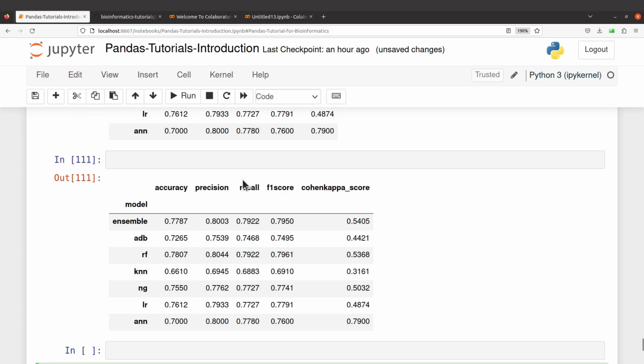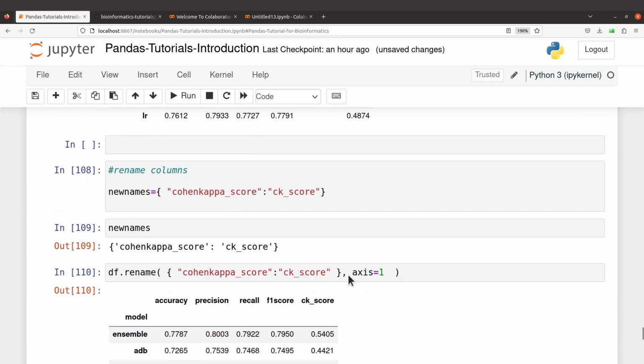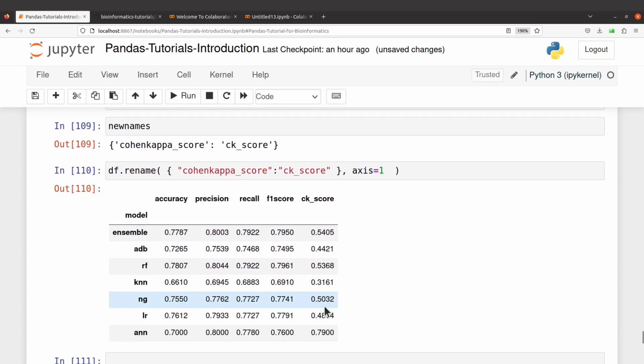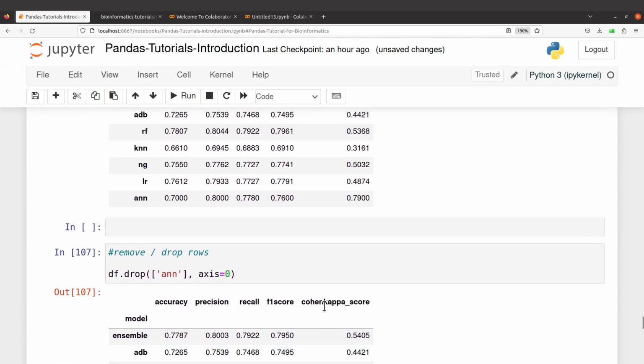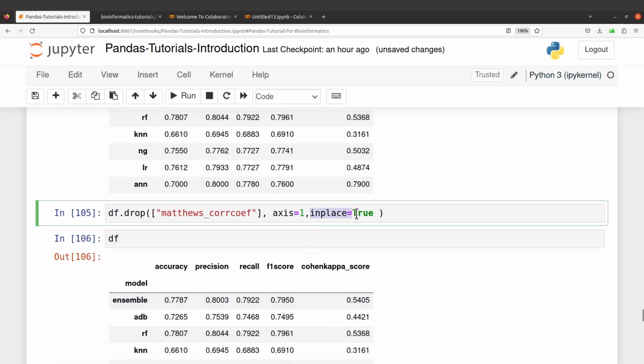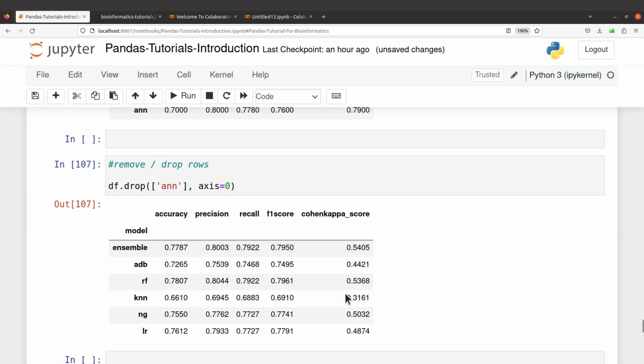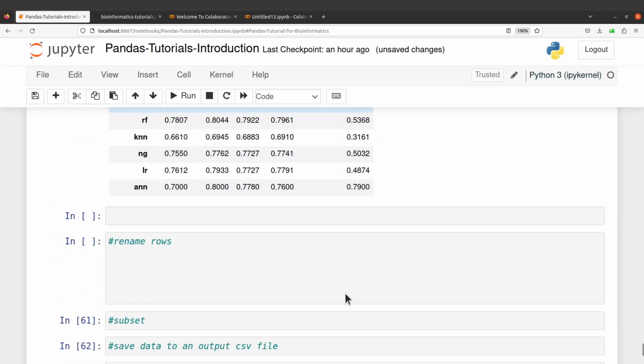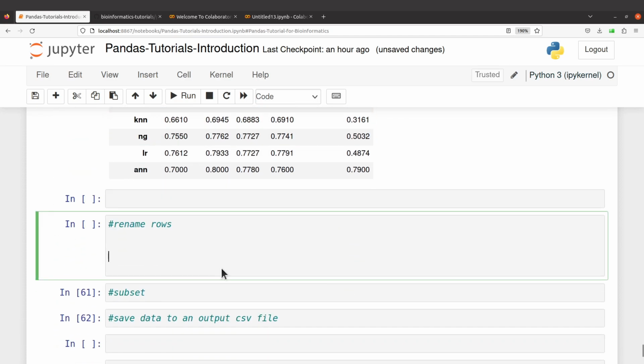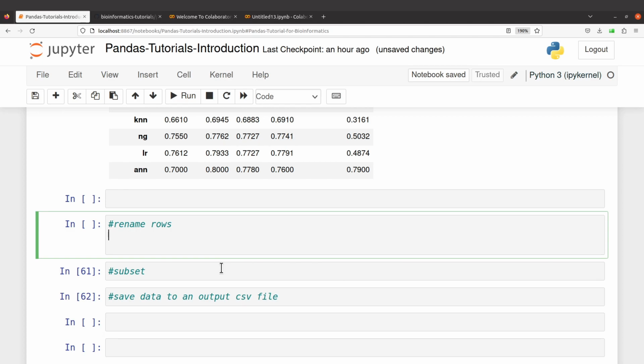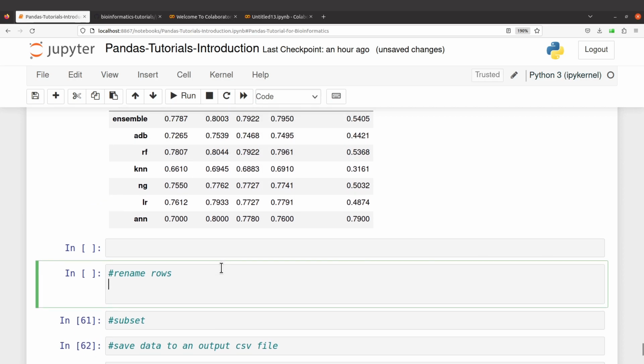I made mention that using this approach will not save it. So if you want to make it persistent, you have to use the inplace equals True argument as well, which I did here as well. You can try that and let me know what you got. Okay. So with the renaming of rows, it's the same thing: you create your dictionary and then you just proceed with that. Okay. So let's do this.